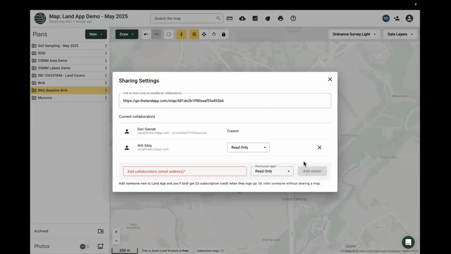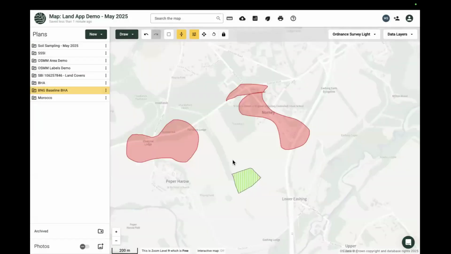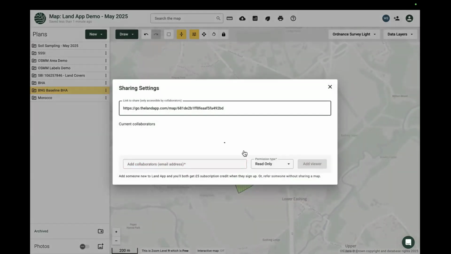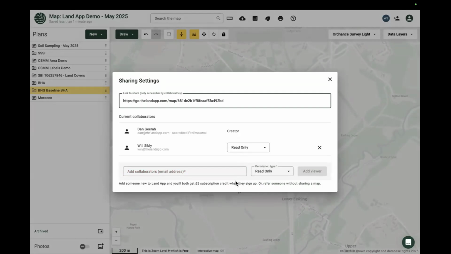They need to have a standard subscription, but when they come into this map, they won't be able to edit anything. So what they'll only be able to do is click on the shapes and measure things, but they won't be able to change the shape of anything. So yeah, that permission level does fall into LandApp Mobile as well. So you just want to add them as a collaborator, as read-only. If you add them as an editor, they can do the editing bits. Hopefully that's answered your question.